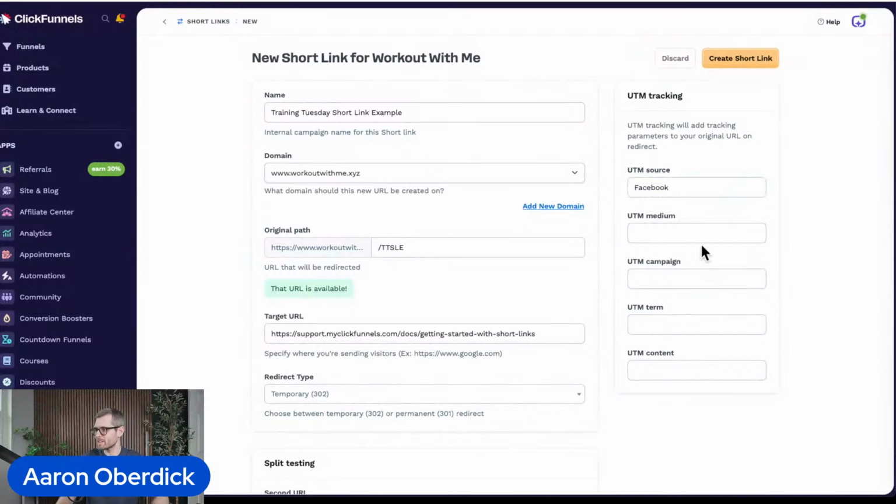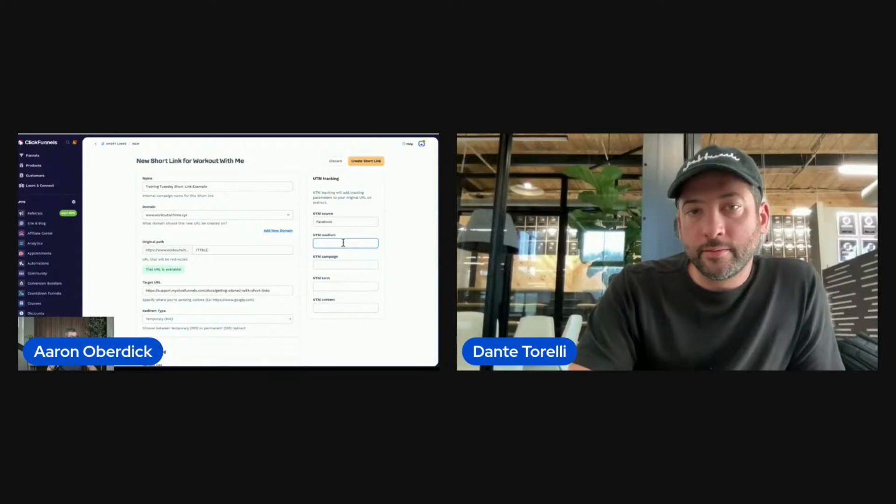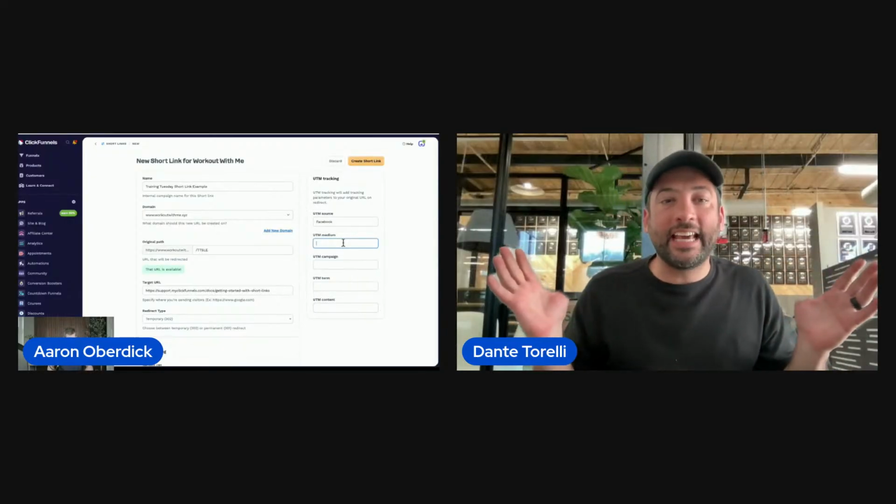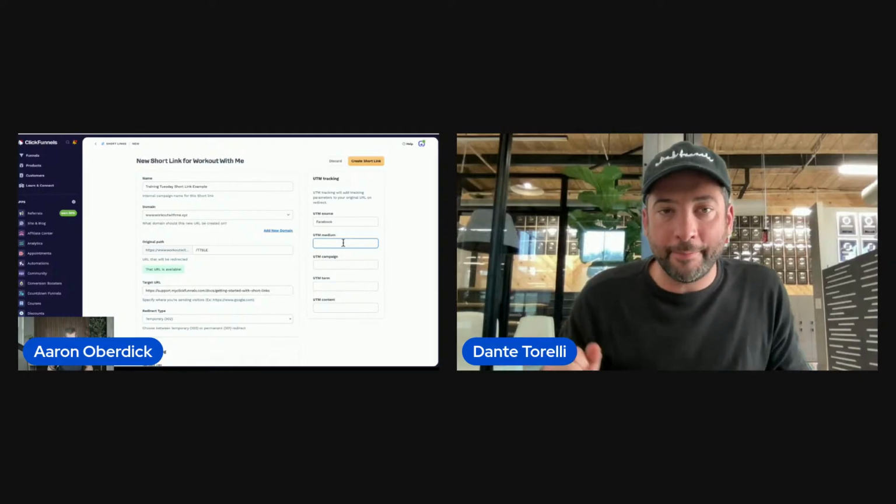All right, so let's go ahead and do Facebook as the source. Now, Medium is discussing video, text, the whole 9 yards. Exactly. So let's say in this case, it's going to be a carousel. How about that? That sounds good.